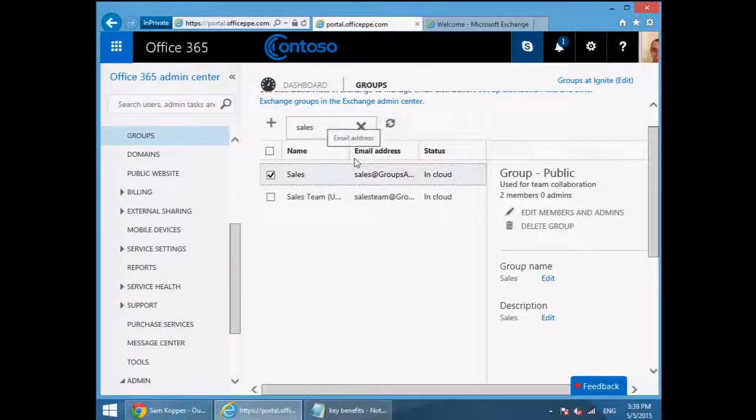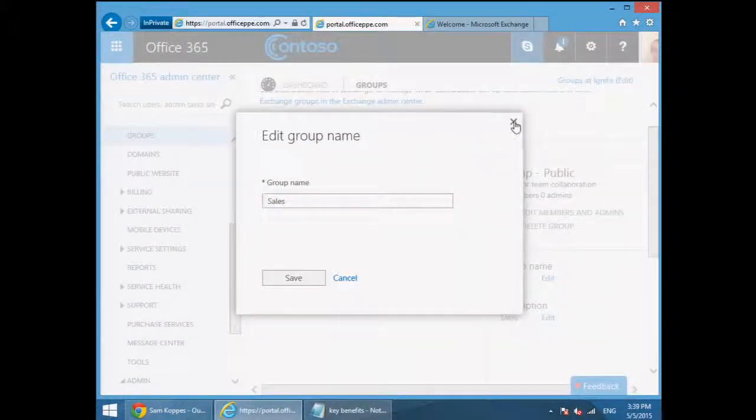Now, once you find the group that you're interested in, it's easy to manage the properties of the group. As you can see in the right-hand pane, we see details about the group. We see the name, we see the description, and you can easily edit those with one single dialog.